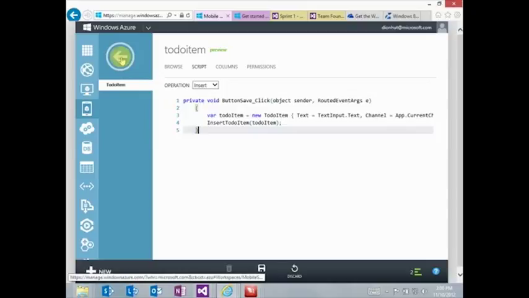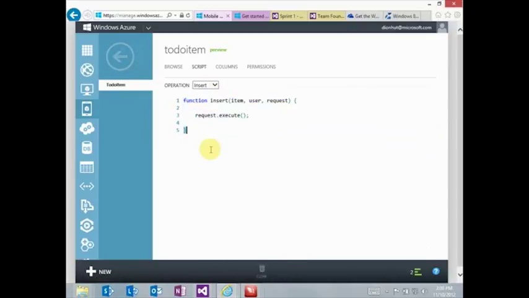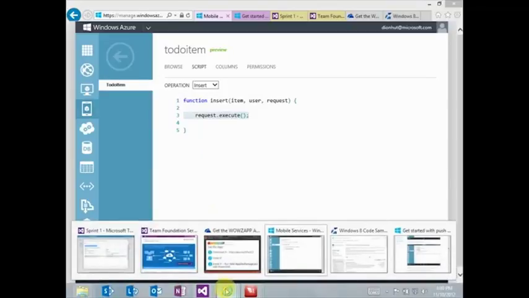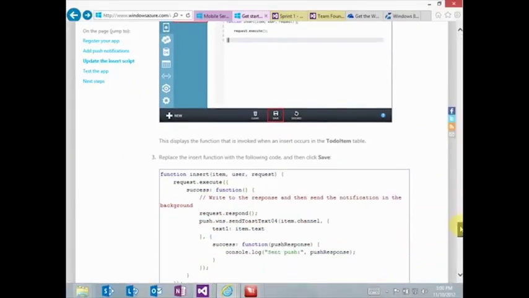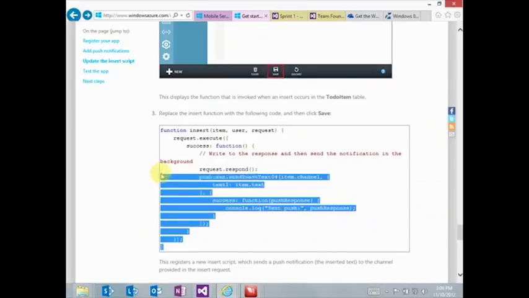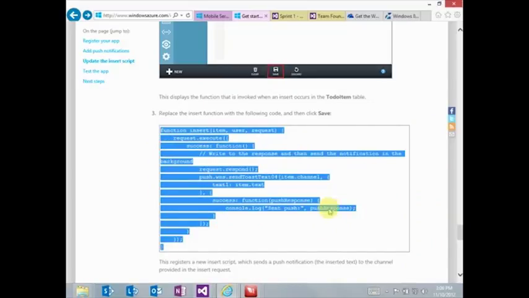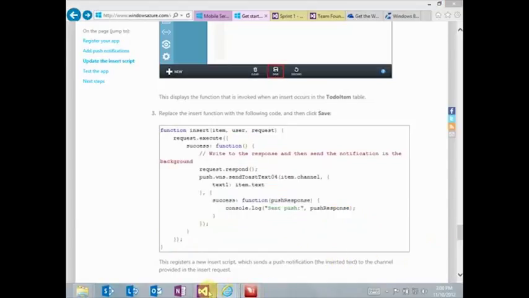I can say, let's do something special in the back end whenever someone adds a row to this table. So now what I want to do instead of just executing request.execute, which is all that's doing is executing the insert statement or the update statement or the delete, is add a script that says, push to the client a toast notification whenever a row is added to the database.